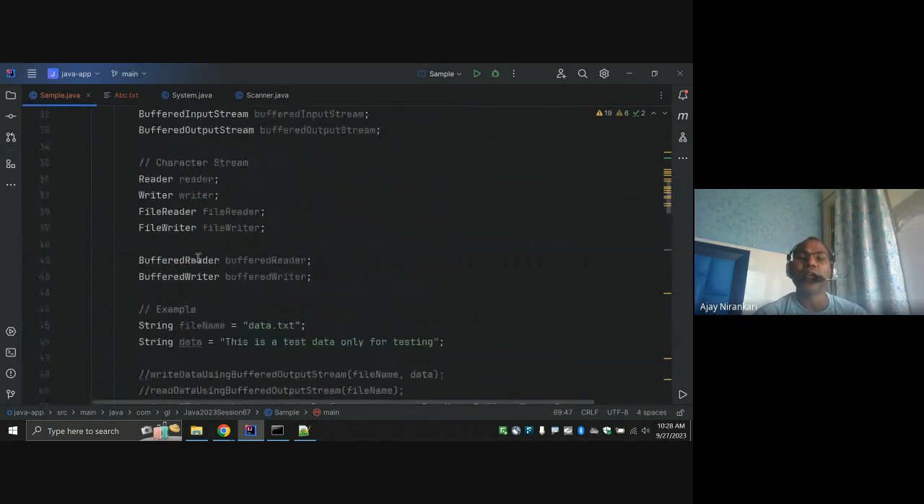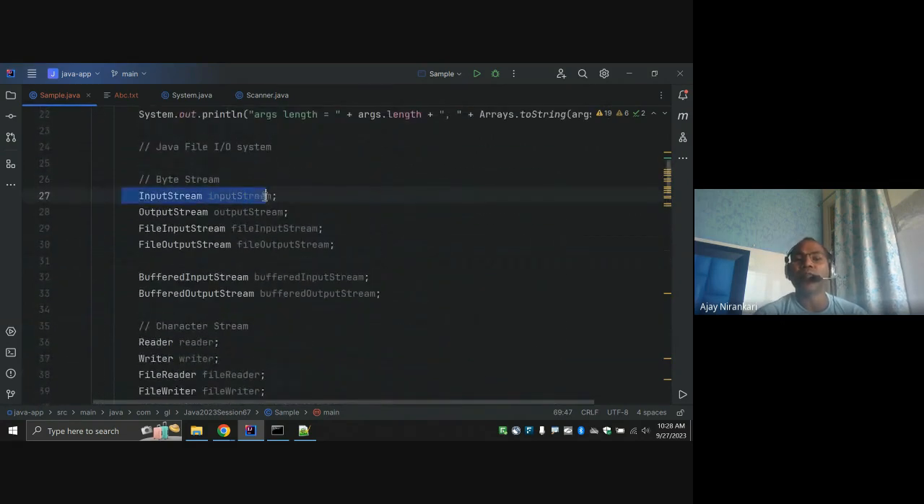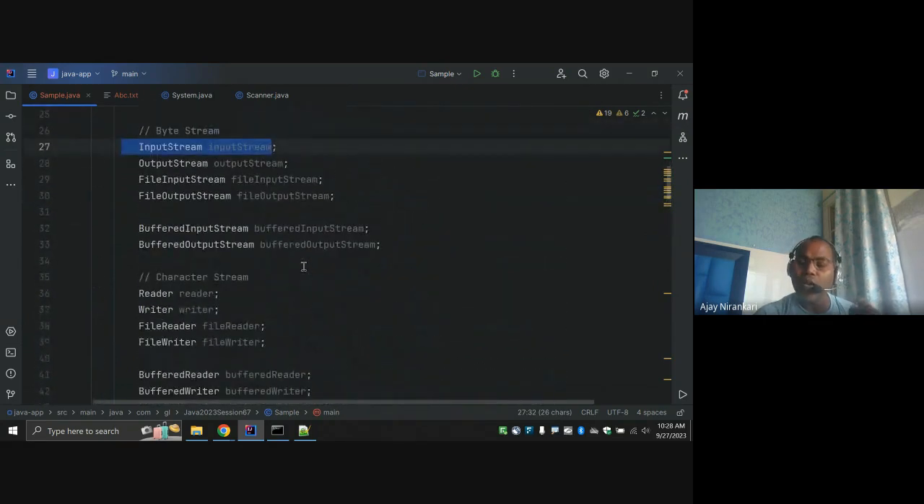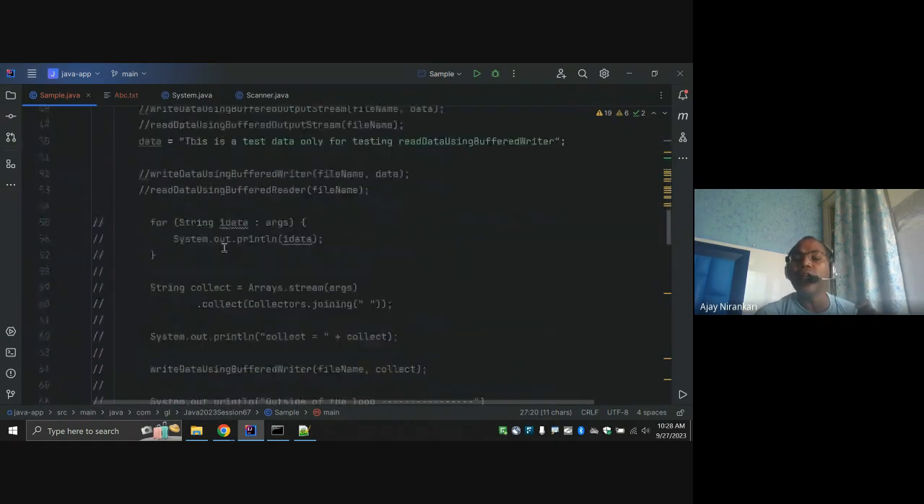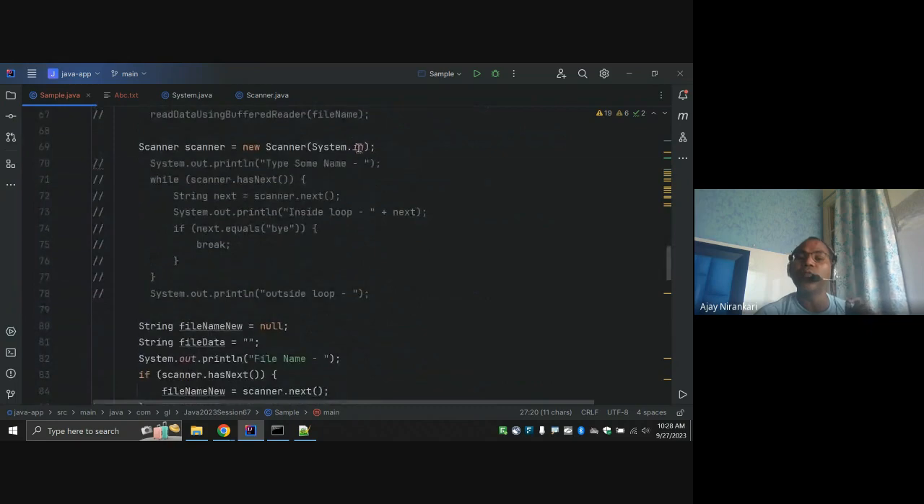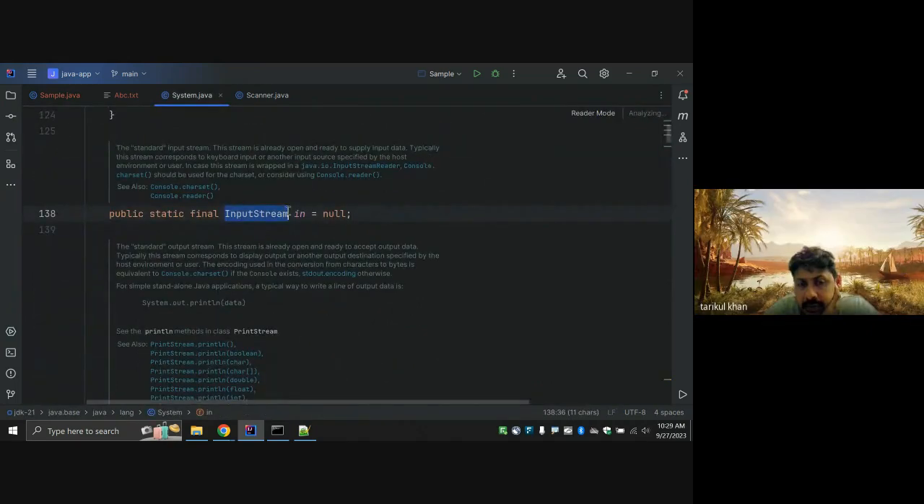This is the class used here: InputStream. This is the class used: Scanner. Whenever Java reads any user interface value, any user end value, it always uses this InputStream. Internally, notice the Scanner class also takes an InputStream. Notice this is the variable: InputStream.